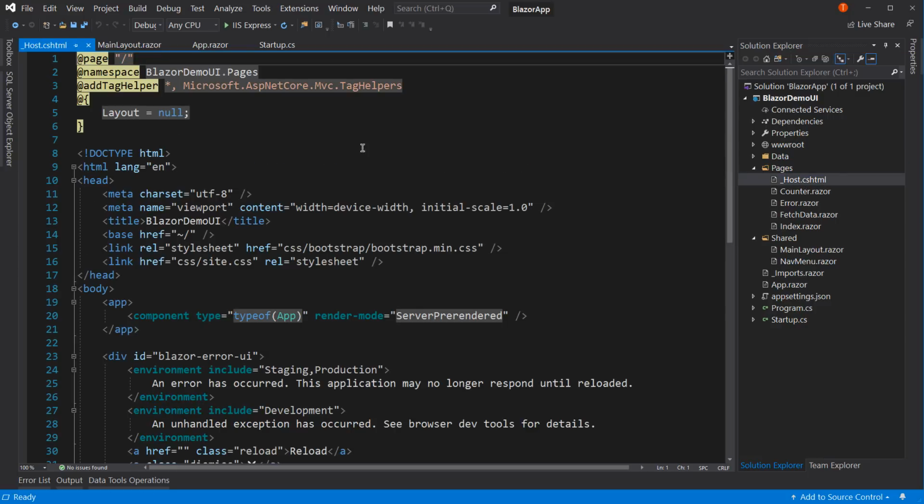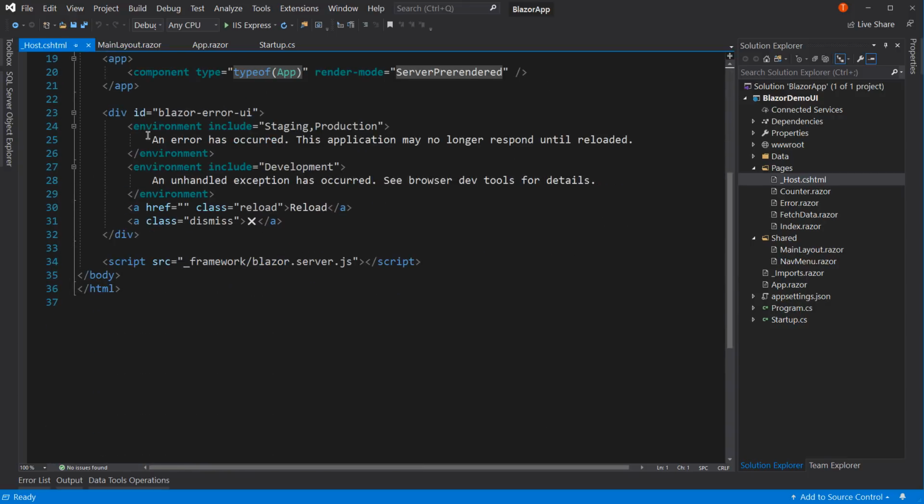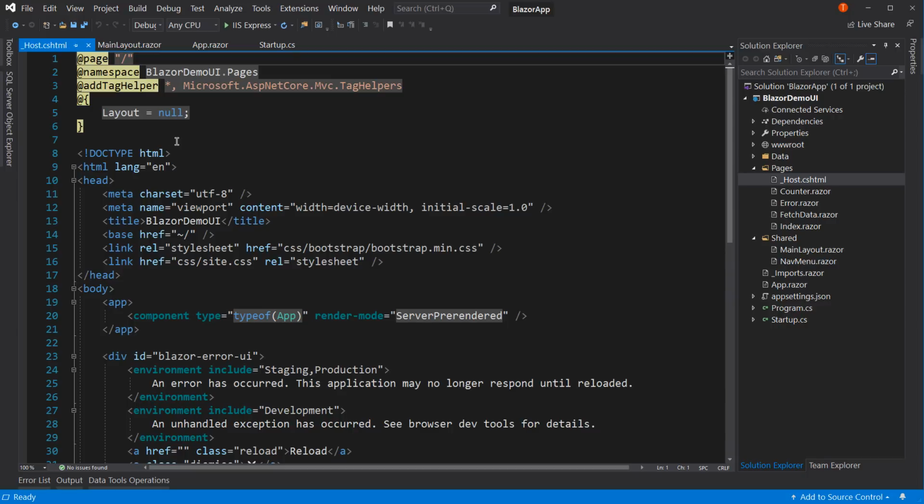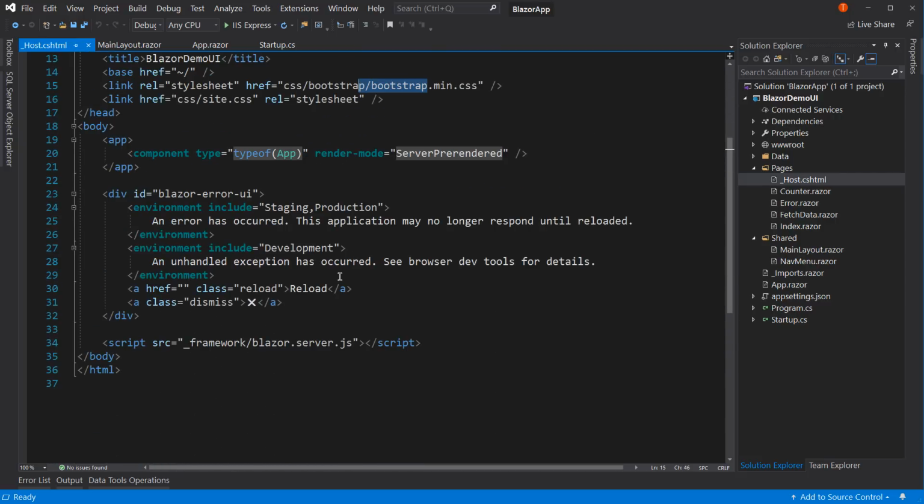And inside there, you will see this layout page. It looks a little more familiar. It's more like an actual HTML file. So we see the doc type is HTML. We see the language is English. Then we see the head section. And in the head, we see there's the site.css, there's Bootstrap, and then down here we have a script for _framework/blazor.server.js. All right, so what is that?